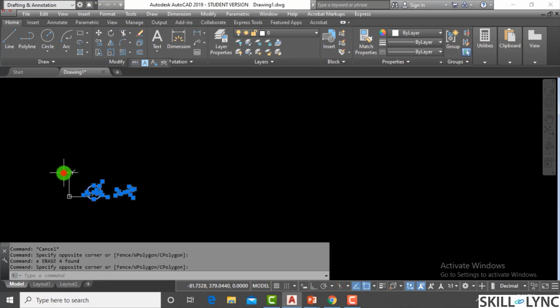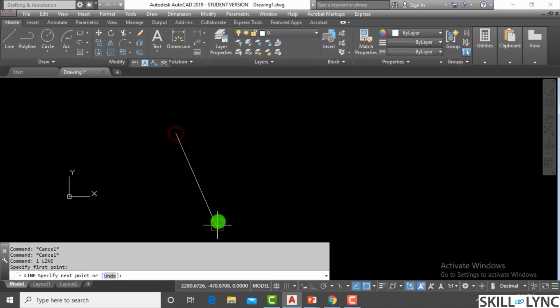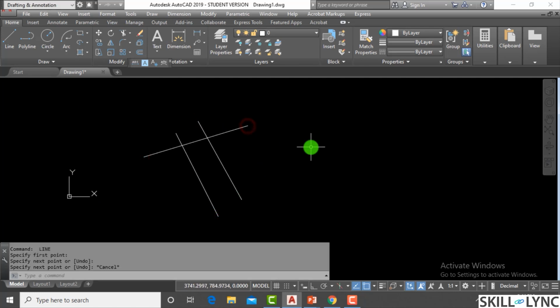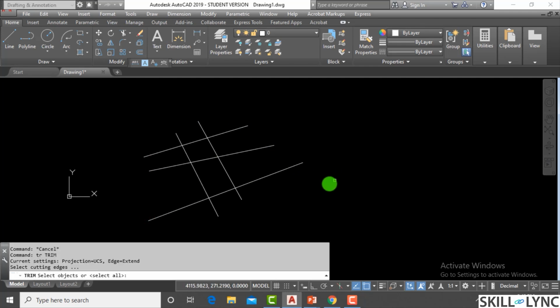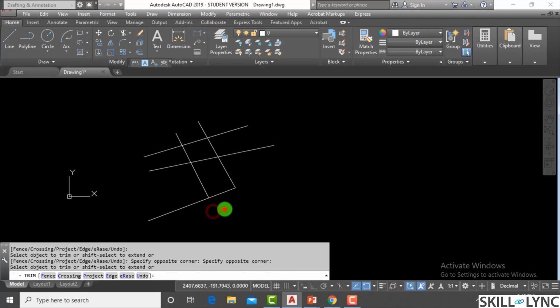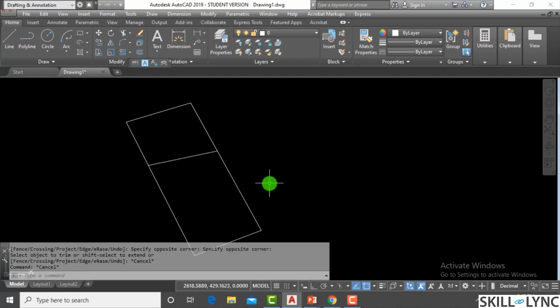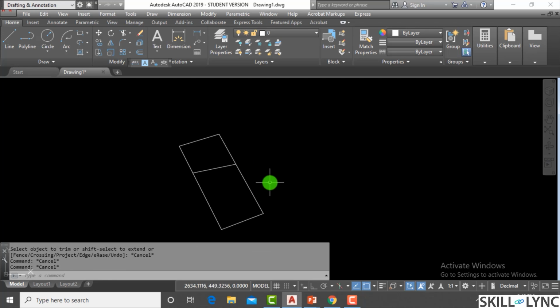Some tips and tricks, some people use this. Suppose you have a lot of objects in a drawing, and there are a lot of cutting edges. In that case, you can press enter when you go for the command and say select all, and then just click on the objects that you want to trim. So this is the tip for enhancing the trim tool.